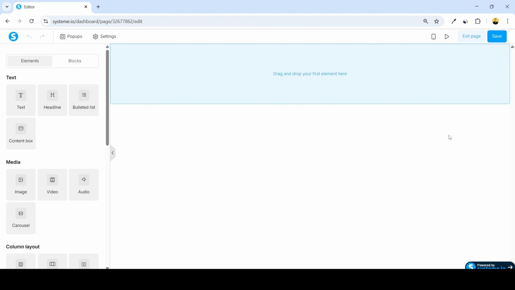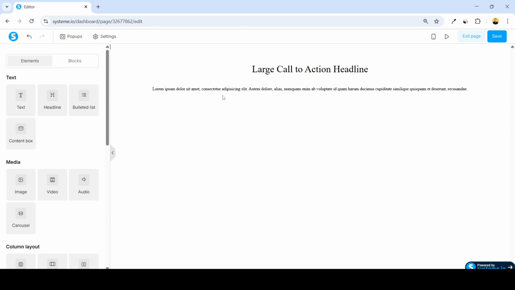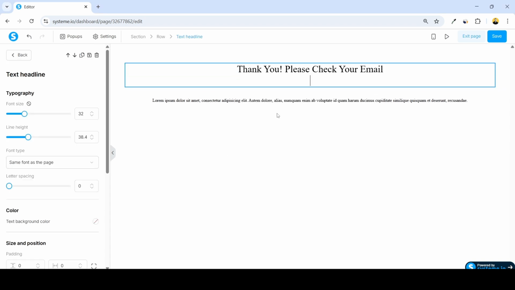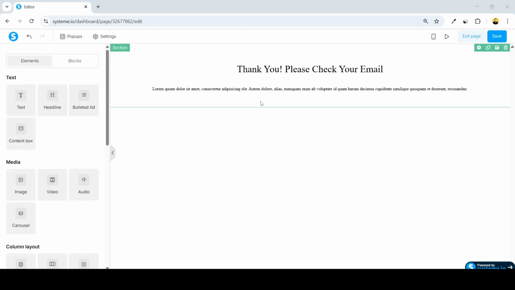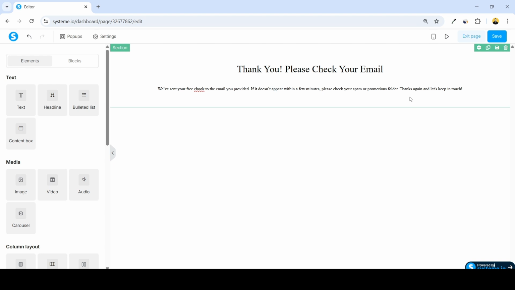Again, thank you page, it has to be even simpler than the opt-in page. So what we need, just the headline and some text underneath. As for the headline, we can put something like, thank you, please check your email. And as for the text, we can write something like, we have sent your free ebook to the email you provided. If it doesn't appear within a few minutes, please check your spam or promotions folder. Thanks again, and let's keep in touch. So that's it. That's all you need to build your opt-in page and thank you page.